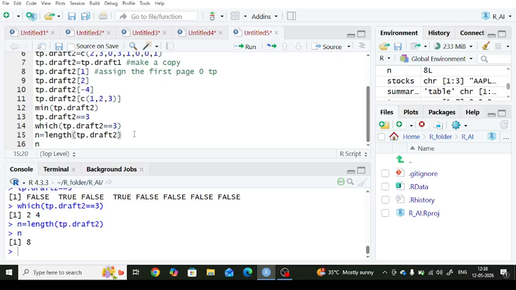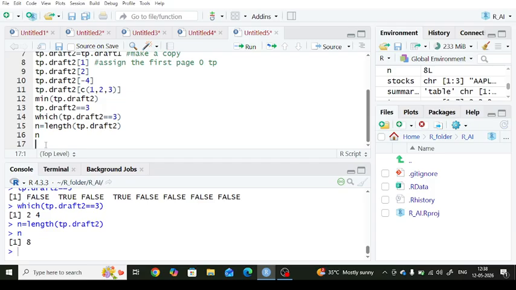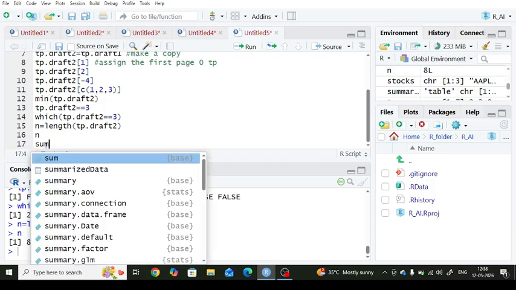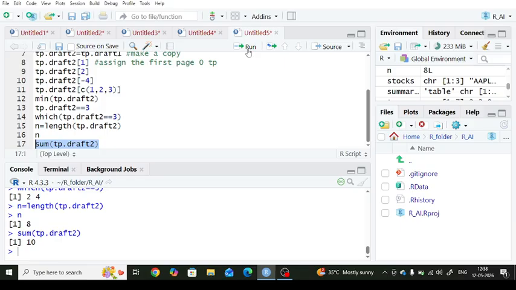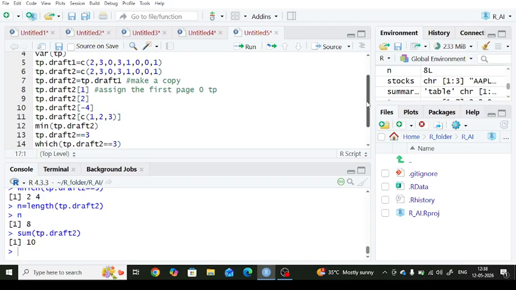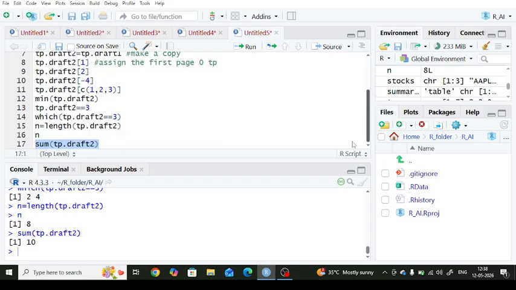Now we want the sum. So how many TPs are here? Similarly, we can use the sum function. So let's go here, sum as the function, with a bracket, tp dot draft 2, and let's see the output. What will the sum be? It's easy, I think. Let's go and see: your data 3 to 5 and 5 10. So we have got a sum here also.